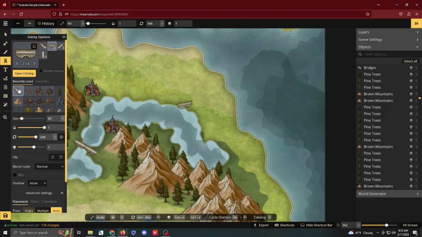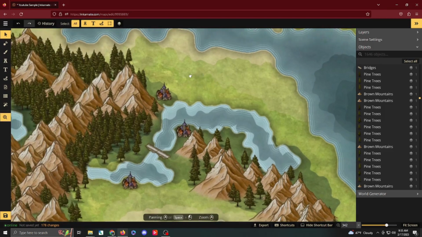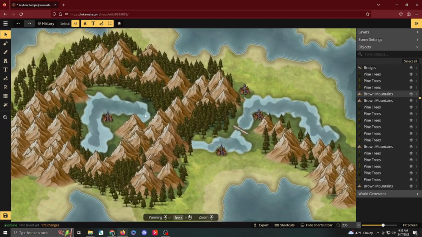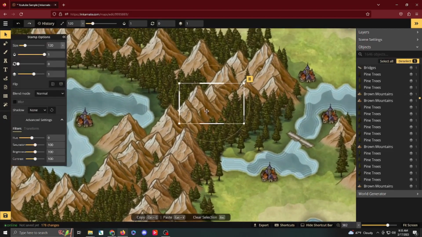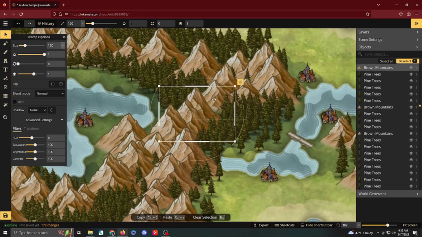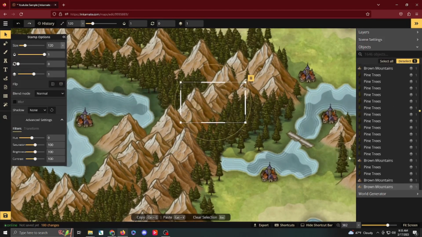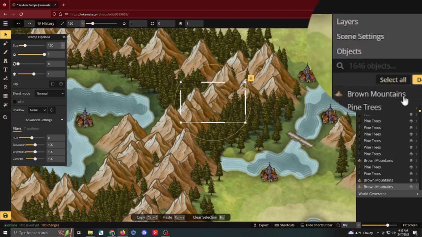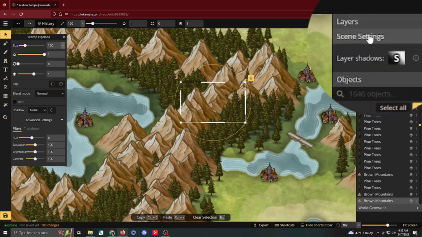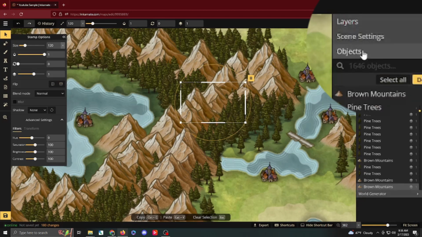Now, one of the other things in regards to stamps on your map is that once you get a lot of stamps on here, sometimes you're going to find that it's relatively difficult to select a specific mountain, or a specific tree. Now, one thing you can do is on the right-hand side of your screen, it's going to give you layers, which lets you go through and choose your layers, scene settings, which again allows you to do shadows and things. But the most important one I use is objects.